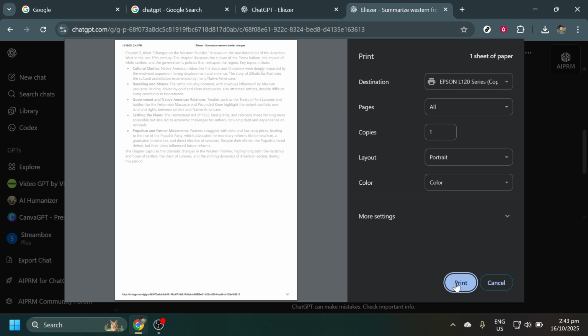That's it. You've successfully printed your ChatGPT conversation. This process might seem a bit lengthy at first, but once you've done it a couple of times, it becomes second nature. It's a handy skill to have, whether for archiving important chats or sharing discussions with someone who may not have access to digital copies.